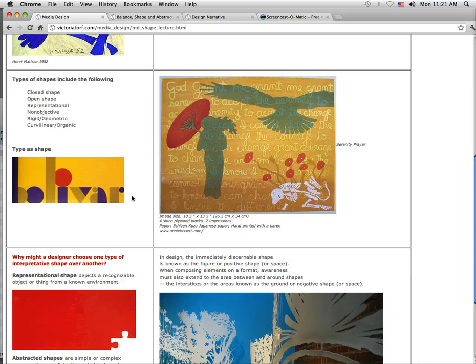And same thing, don't ever underestimate the power of shape and overlapping shapes in this beautiful silkscreen here, which has a Serenity Prayer behind it. The Serenity Prayer sits behind it, and there are transparent shapes on top of it, which enhance the message.